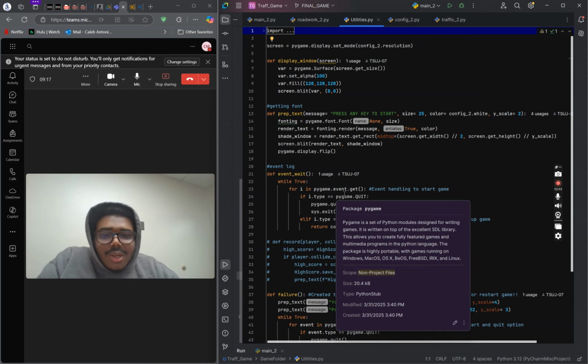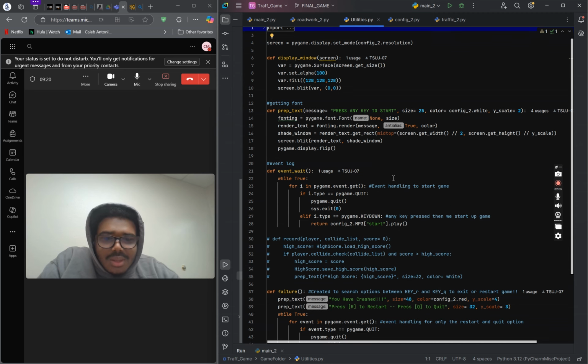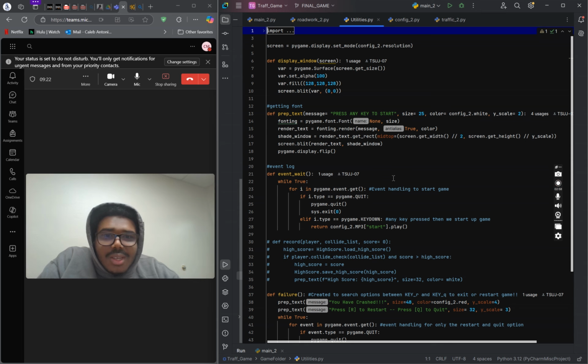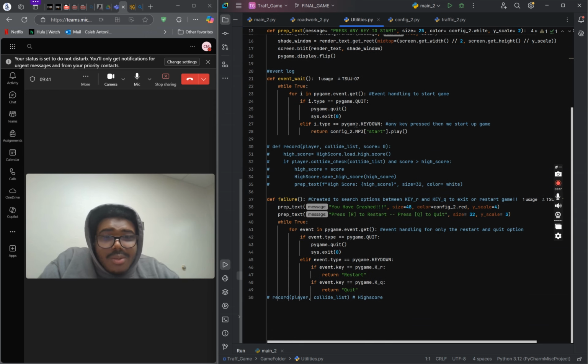Utilities, a person named Joel did this part. All right, in here, he has display window. As you can tell, this is to create the start screen. So this is the screen. Def display window is the screen. Prep text, that's what you see at the beginning of the game. Press any key to start. Wait, and failure. You restart the game, and quit, you exit the game. Easy.